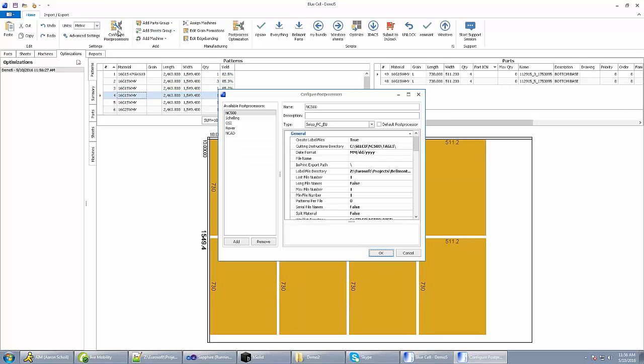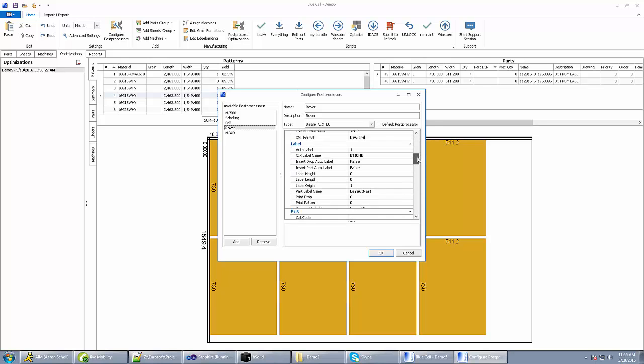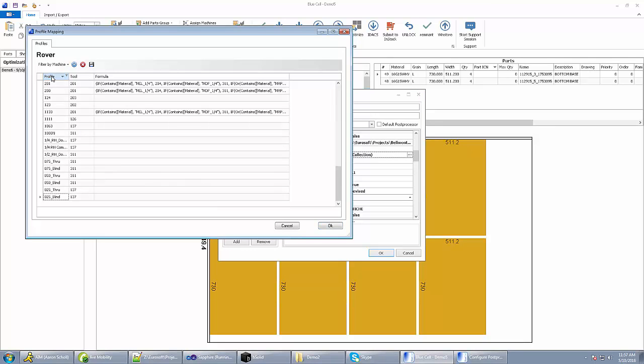Now we can go to our post-processor configuration. As you can see here, we have several for various panel saws and routers. I'm going to go ahead and select the router for this particular client. That's what they are posting to. In here we actually have a profile configuration. So from Insight, this profile column maps to what is coming out of your FXM files in Insight.